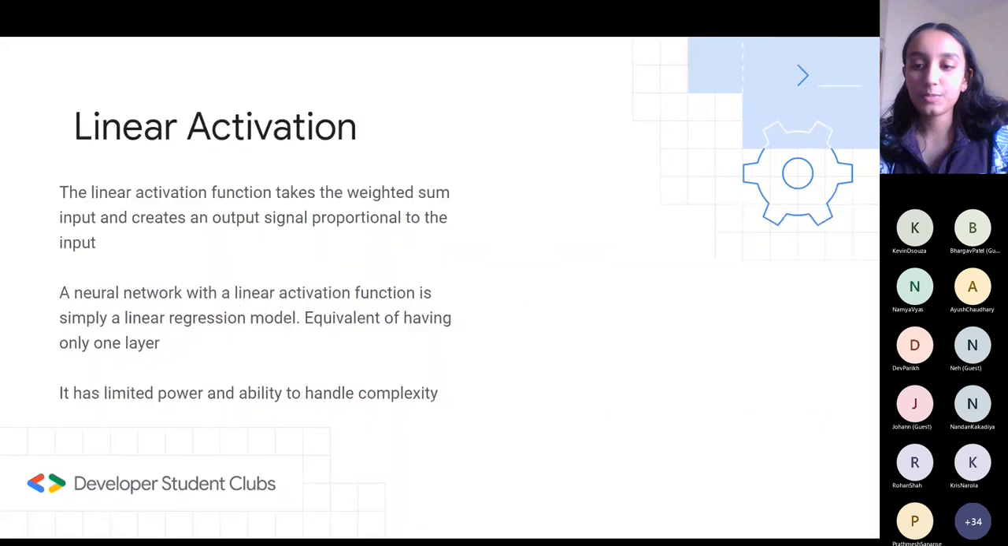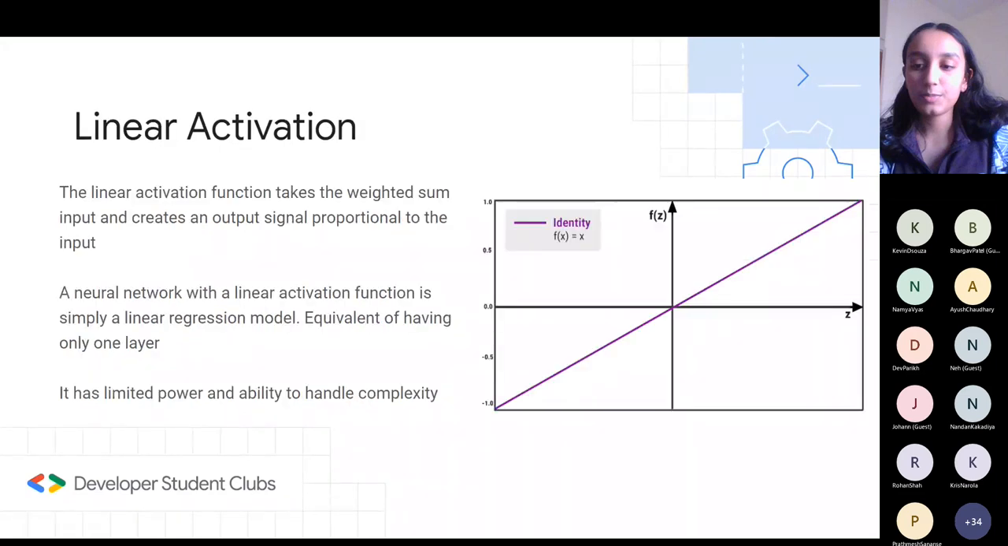So this was softmax. Next we have linear activation, which is, again, very simple. It's in the form of y equals cx, a constant multiplied by x. You'll just get a straight line passing through the origin. So what this does is it takes the input, the weighted sum, and creates an output signal that is proportional to the input, which I just explained. It was in that form of that mathematical formula.